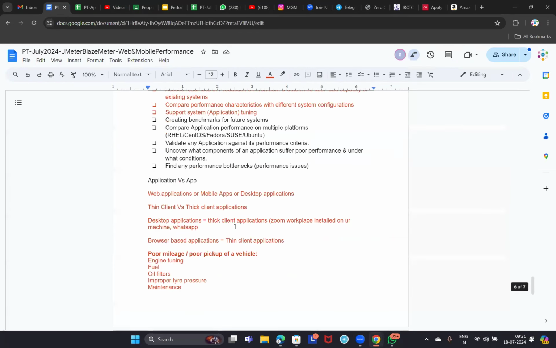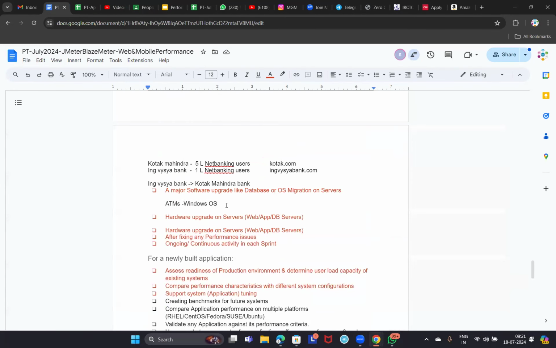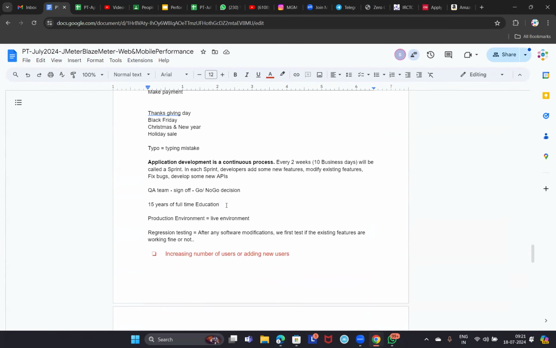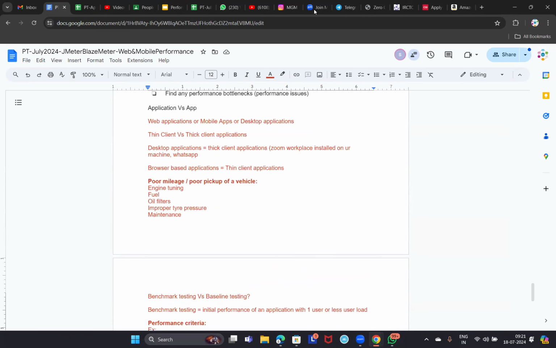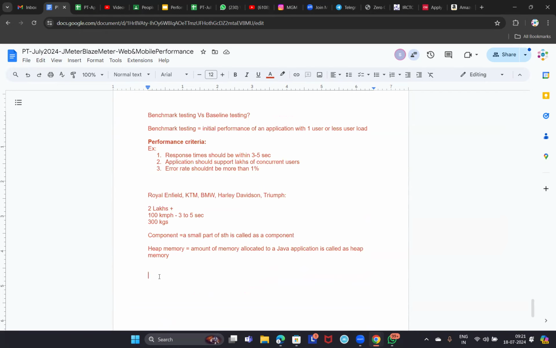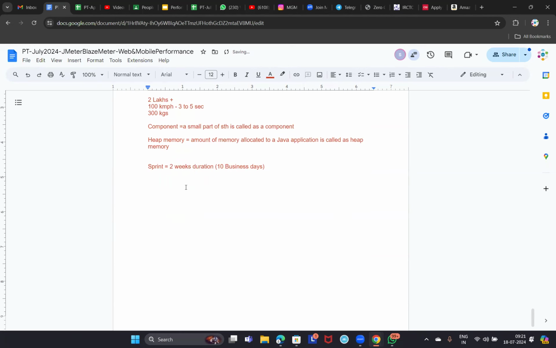Most of the projects are following agile methodology nowadays, and they break it into multiple sprints, isn't it? Usually 2 weeks is called one sprint. Sprint means a 2-week duration or 10 business days. So in every sprint, some new feature will be added.